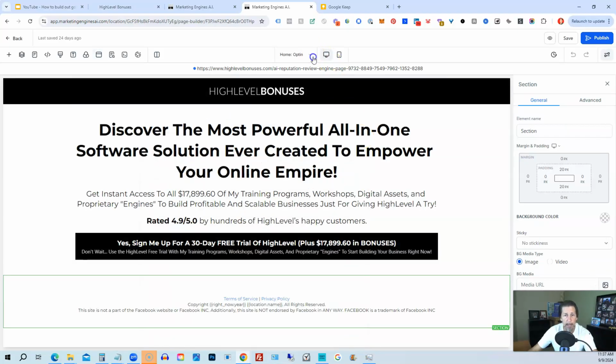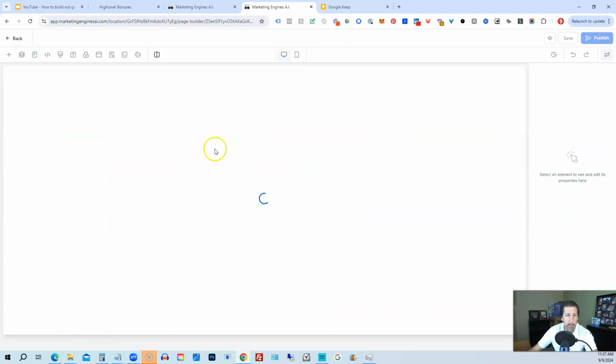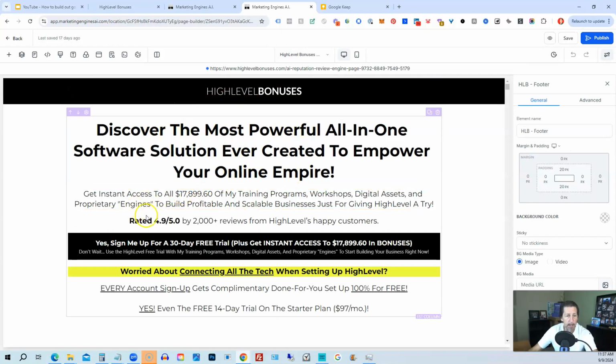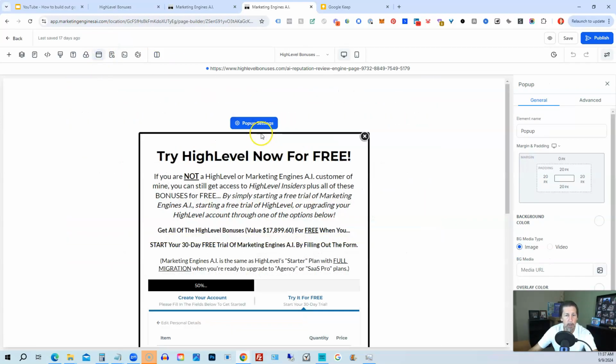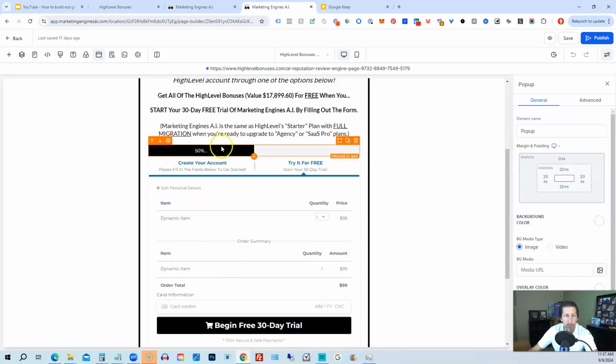Once they do that, they are taken over to the HighLevel bonuses page that looks like this. So it says the same thing, HighLevel, discover the most. It has the same headline. Everything's the same here. The difference is this button will actually open this up and say try HighLevel now for free. Explains what to do. Of course, I have my Marketing Engines AI, which is my white label SaaS version here. So if you want to sign up for that, you can do so.